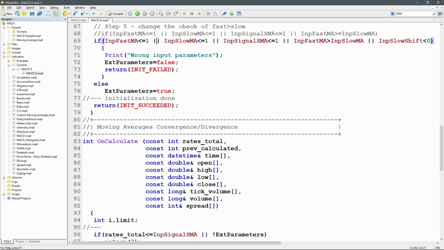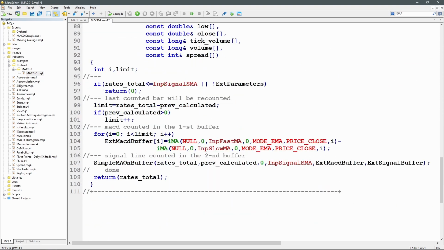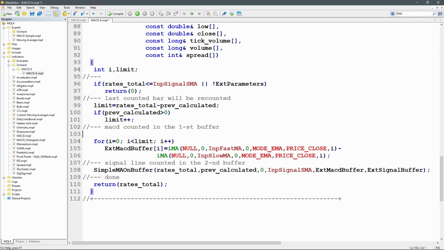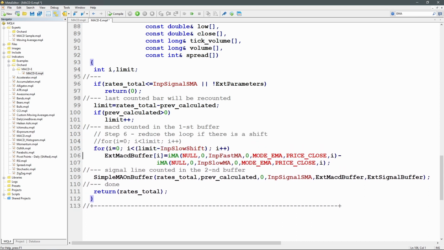Now back to MetaTrader 4, into the on calculate section, and the next change I need to make is here. If you're applying a shift, then I want to make sure I don't exceed the number of bars that are available, so I need to limit this, or I need to restrict the size of this loop if you are using a shift. So all I'm doing to restrict that is limit minus input slow shift, and if the shift is 0, then this will be the same as the line originally. But if you do use a shift, then this will reduce the size of the loop.